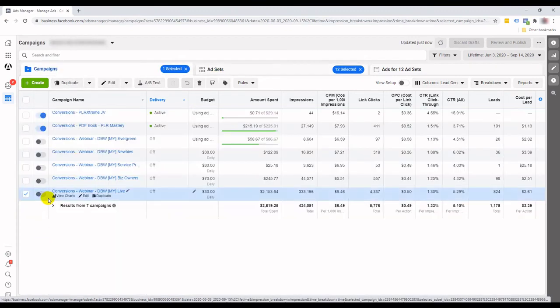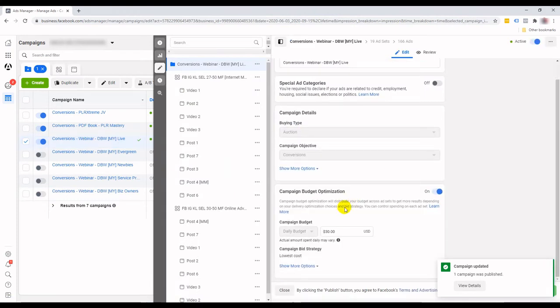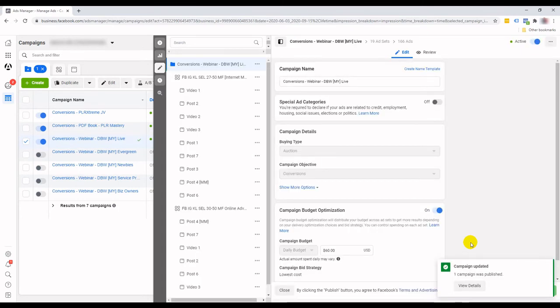And what I'm going to do is I'm going to restart this campaign by turning this on. And I'm going to click on edit this campaign. And I'm going to change this to $60. Because if you put anything really like a small number, like anything below $5 per ad set, what's going to happen is that Facebook is going to struggle to distribute the budget to even the winning ad sets. So this is why you don't want to put anything too low.